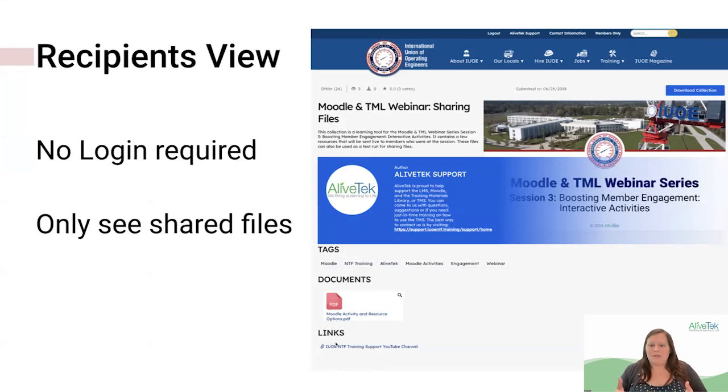The great thing about this is that it allows anyone to access this that has that link. So there wouldn't be a login necessary in order for them to see these resources, which is great because the TML is really for instructors. So the student shouldn't have access to the TML in its entirety anyways. They'll have access to just what you ask for them to see.